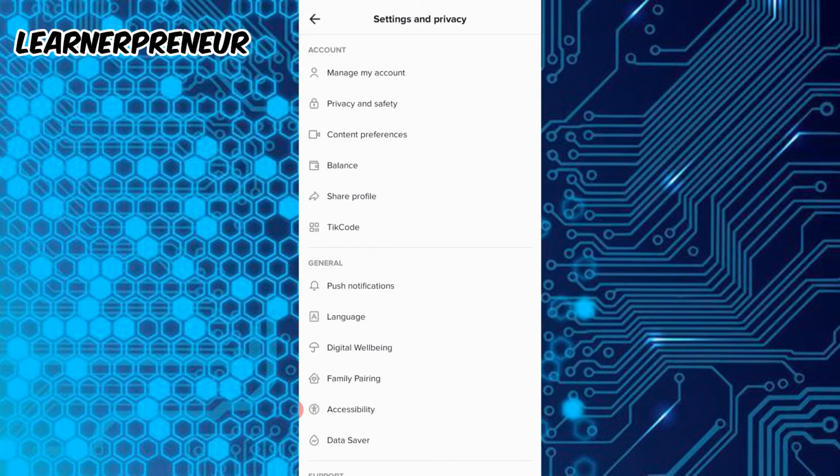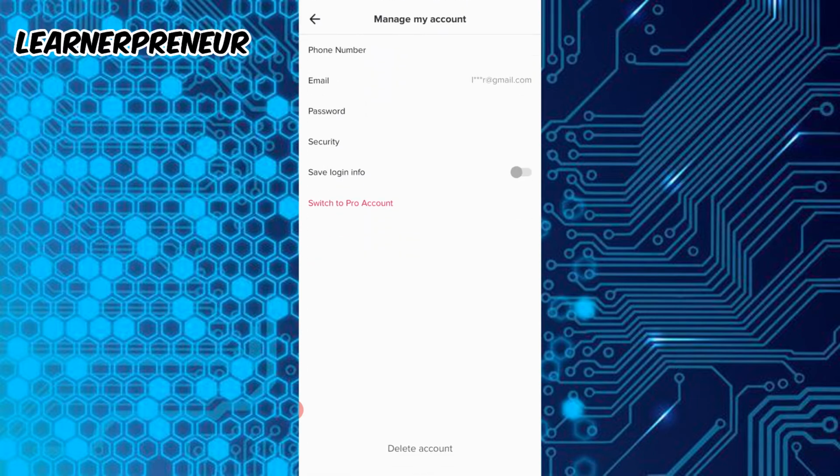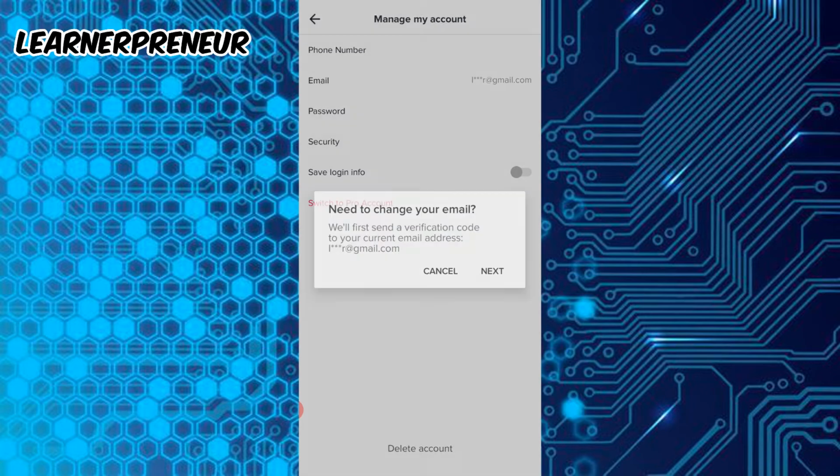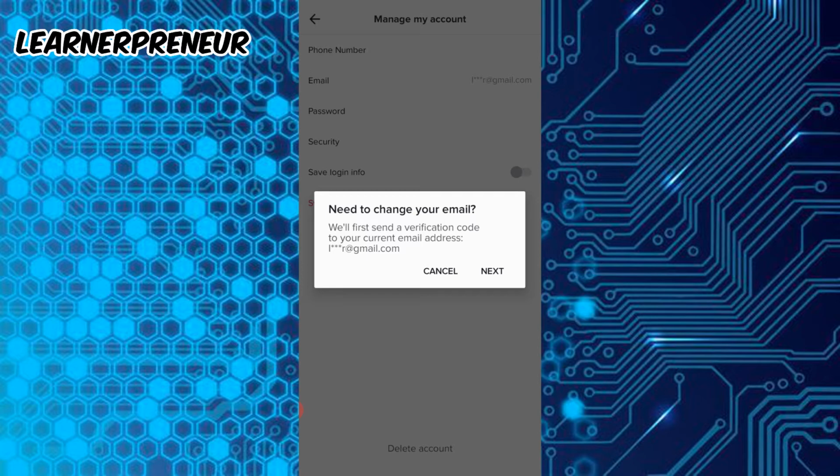And that will open up your settings and privacy page, where in the first section you see underneath account it says manage my account. Click on manage my account. Underneath phone number it says email. You're going to want to click on email. It says need to change your email. We'll first send a verification code to your current email address. It doesn't provide it, it expects you to know, and then you go ahead and click next.